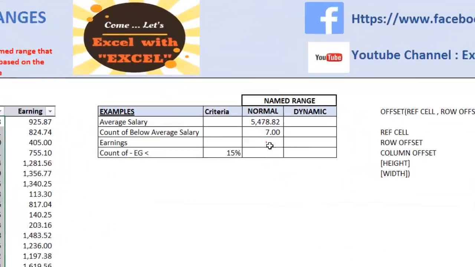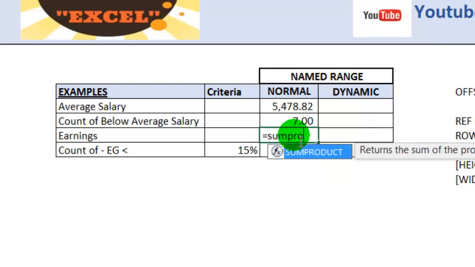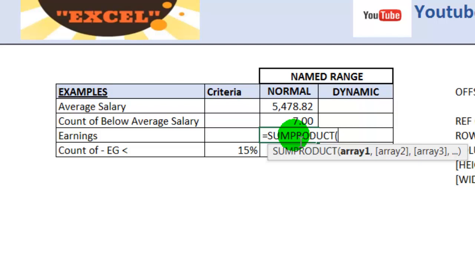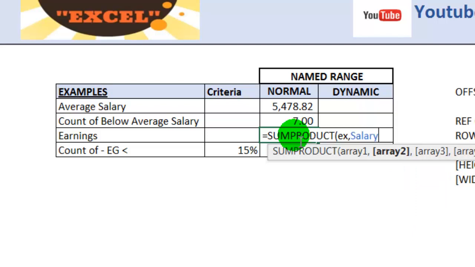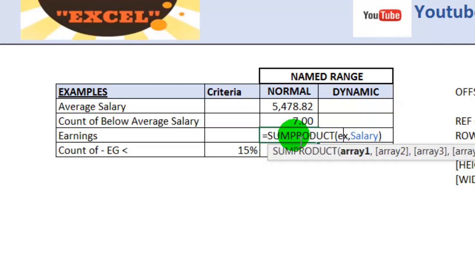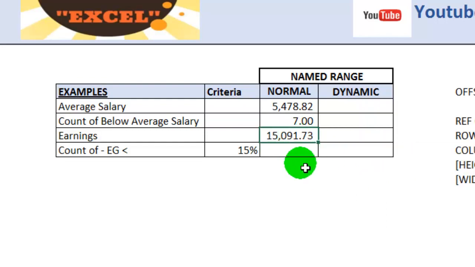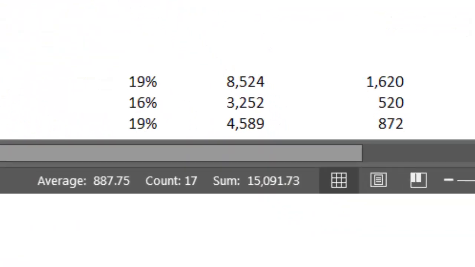Clear filter. Then for earnings, I can make use of the SUMPRODUCT formula to multiply these two columns, ex gratia and salary, closed parenthesis. 15,091 I have pre-calculated here with simple multiplication. If I select this, it is 15,091 rupees and 73 paisa.